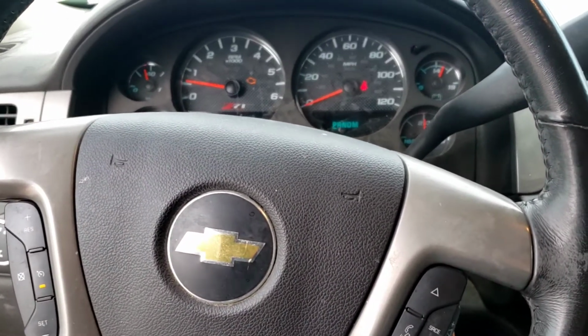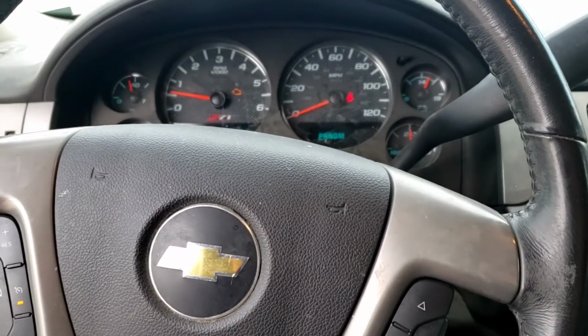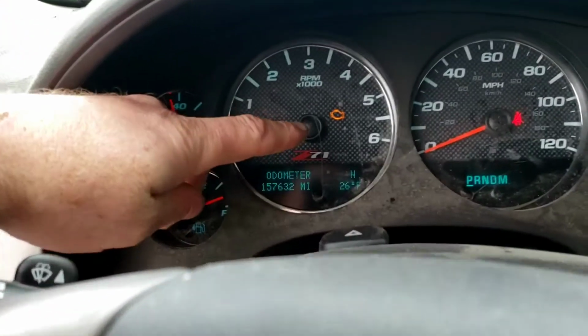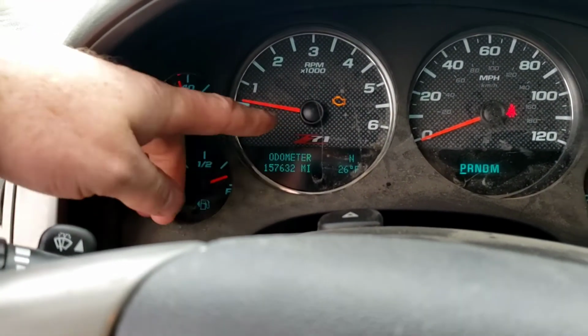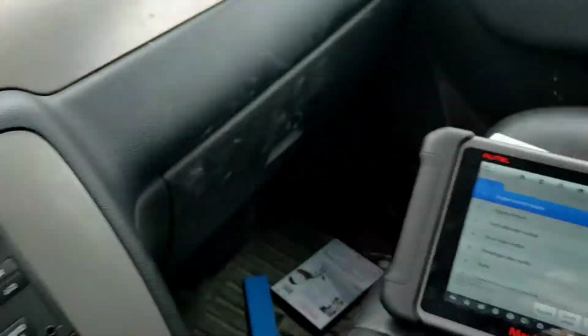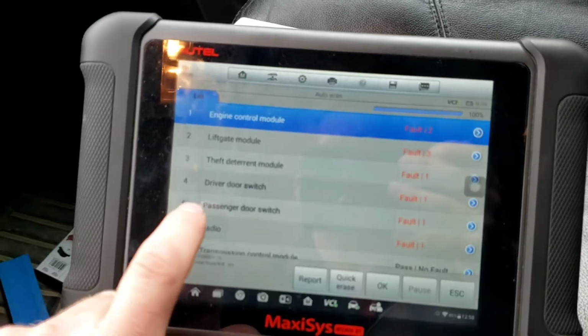Working on a 2013 Chevy Suburban. Issue with this one is it's got that check engine light on, right there. So what we're going to do is a full system scan.